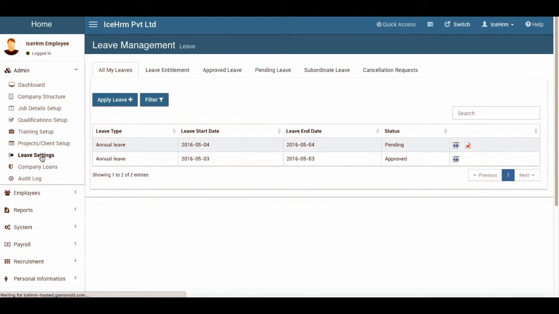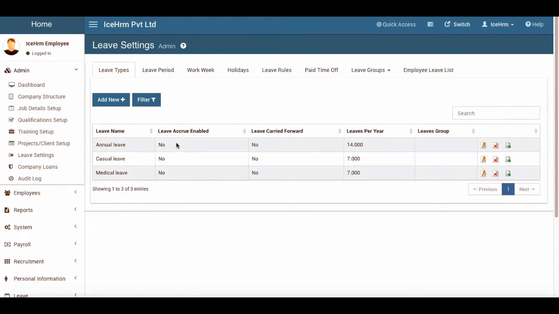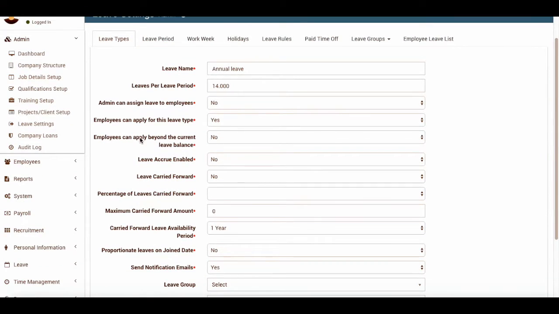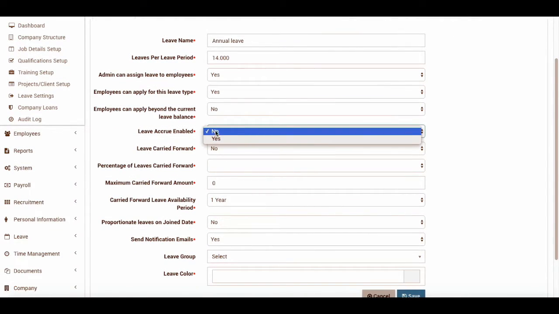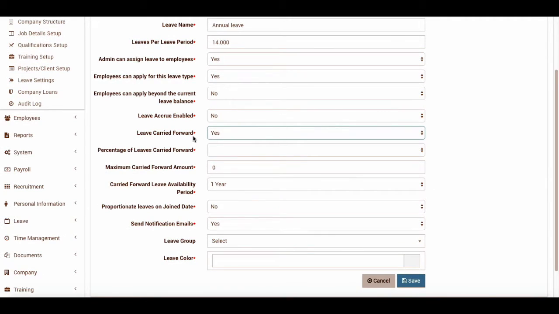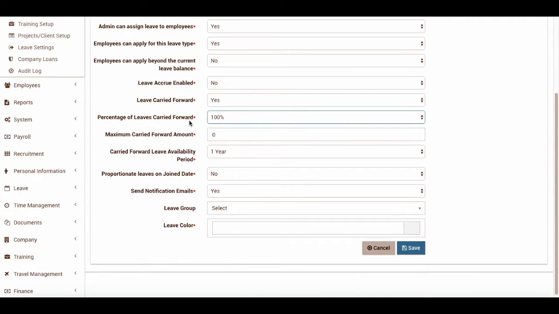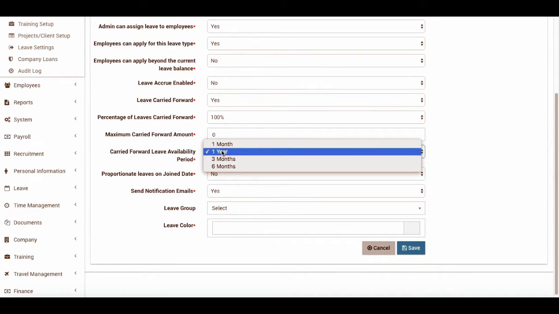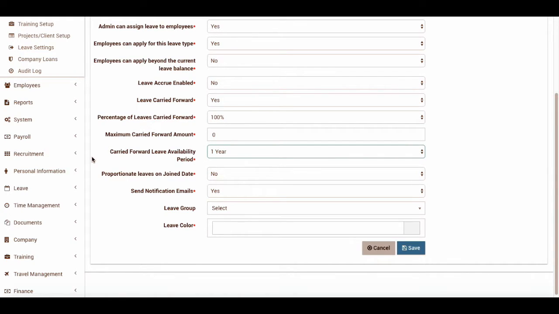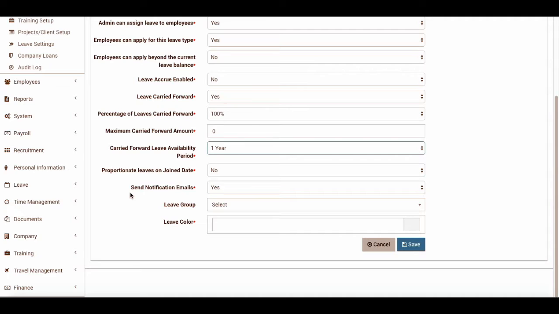I'm going back to the leave settings again, and for the annual leave, I'm going to enable leave carry forward, and I'm going to set it to 100%. The percentage of leaves carried forward will be 100%, and there will be no maximum number of leaves that can be carried forward from one year to another. The carried forward leave period will be 1 year, or if you want, you can make it available for 2-3 years, or less than 1 year as well. I'm not going to proportion my leaves on the join date. I'll show you that later.